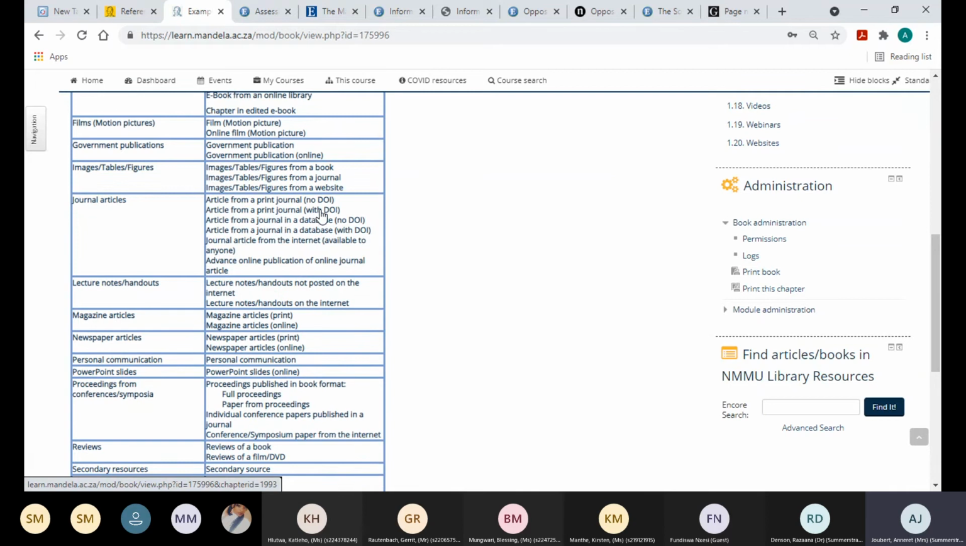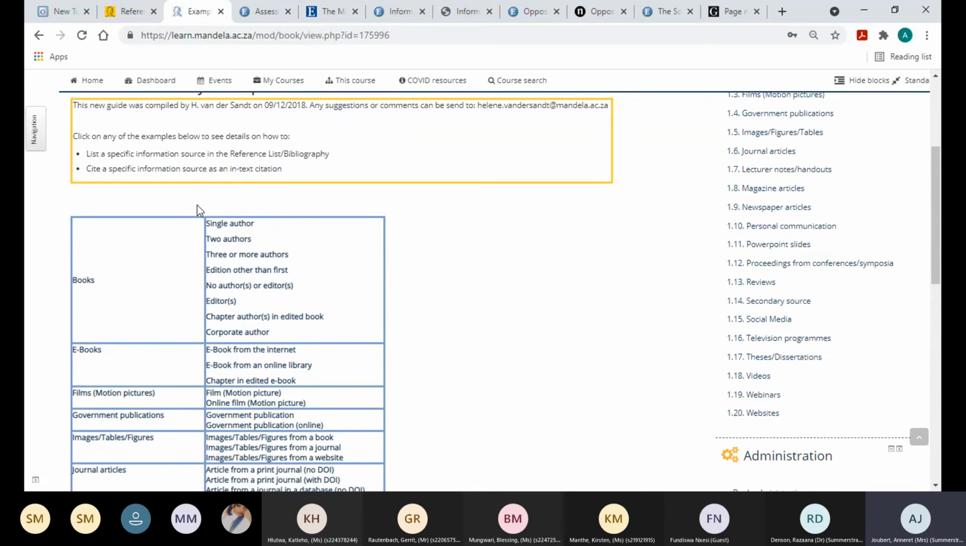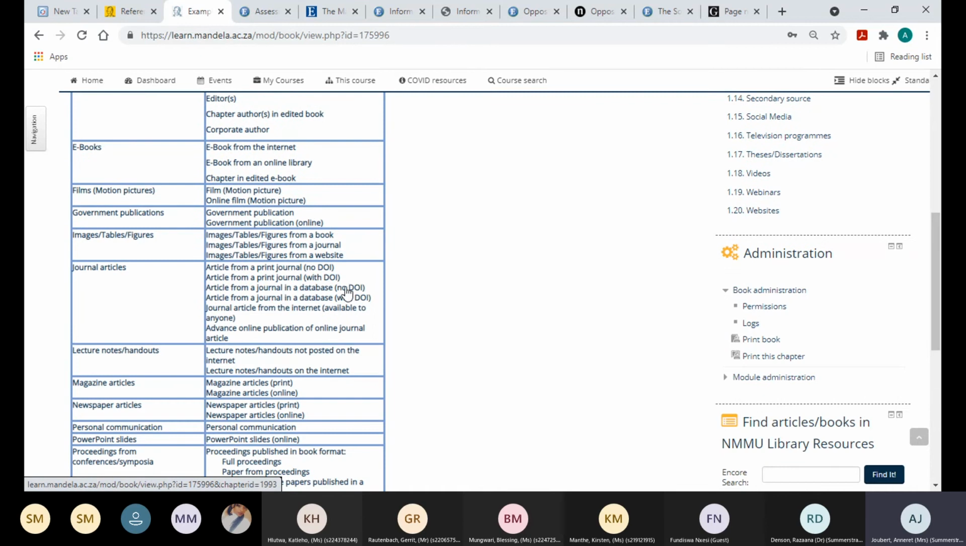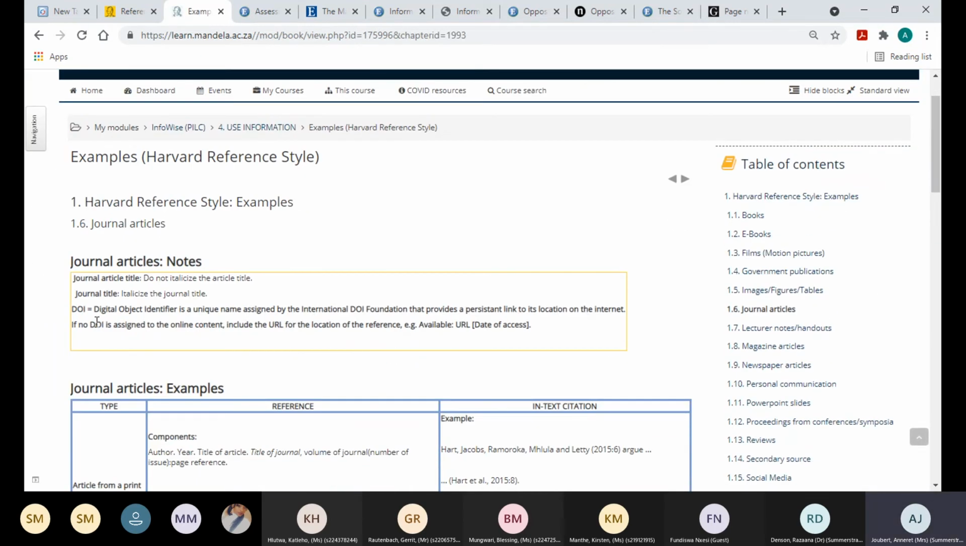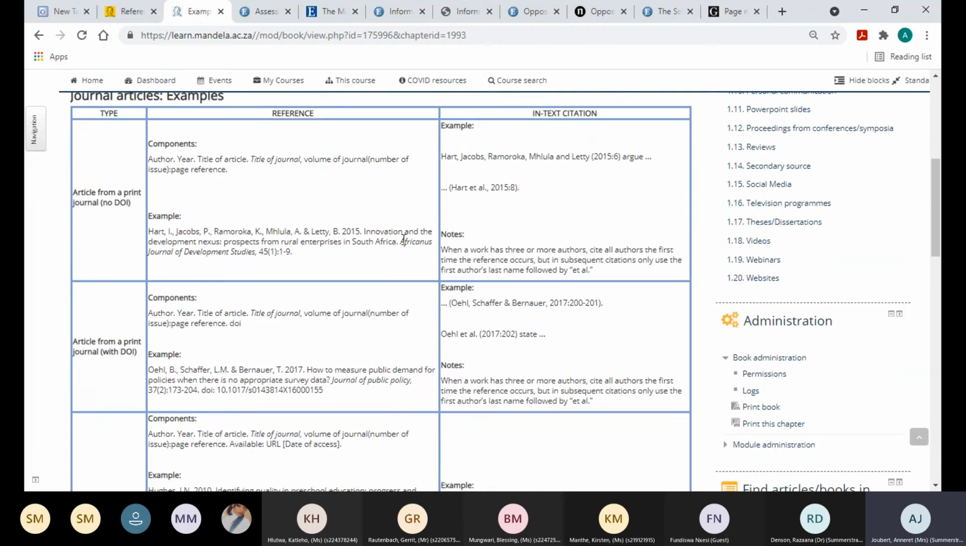There's no DOI and with DOI. If you want to know what that means, you click on DOI, and here it tells you exactly what it is. A Digital Object Identifier is a unique name assigned by the International DOI Foundation. And if no DOI is assigned to the online content, include the URL for the location of the reference. So it tells you exactly what it means, and you can do your referencing by following the example they give here. You need to find the components of that specific article, and then you apply it in your example here.